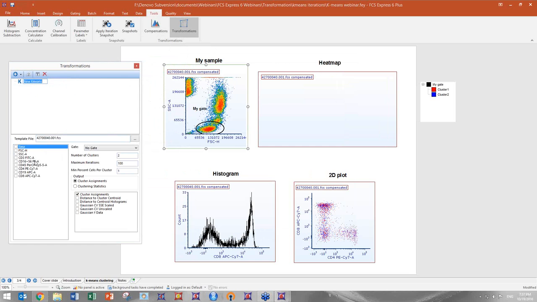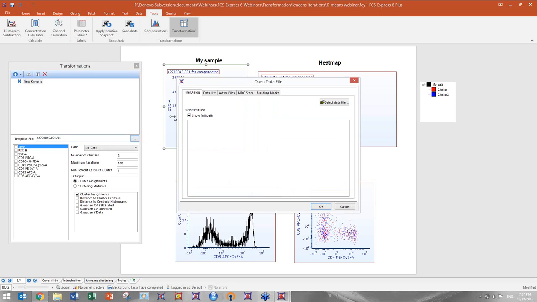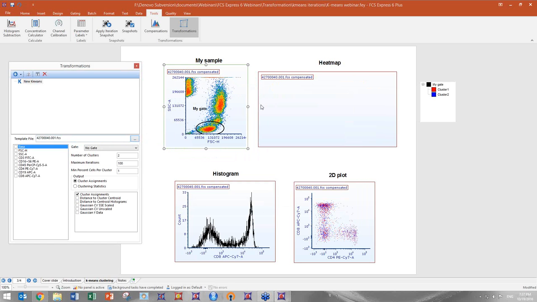Again, on the left, you have a list of parameters, and on the right, you have a bunch of different options. The first step is to retrieve the list of parameters, and you can do this by selecting a template file. In this case, the template file is already selected since I have this file already loaded in my layout, but you can simply click on this ellipsis button and select a new file as a template. Now you can select the parameters that you want to use for your K-means clustering. You can select a gate and the number of clusters. Let's say we want 3 clusters.